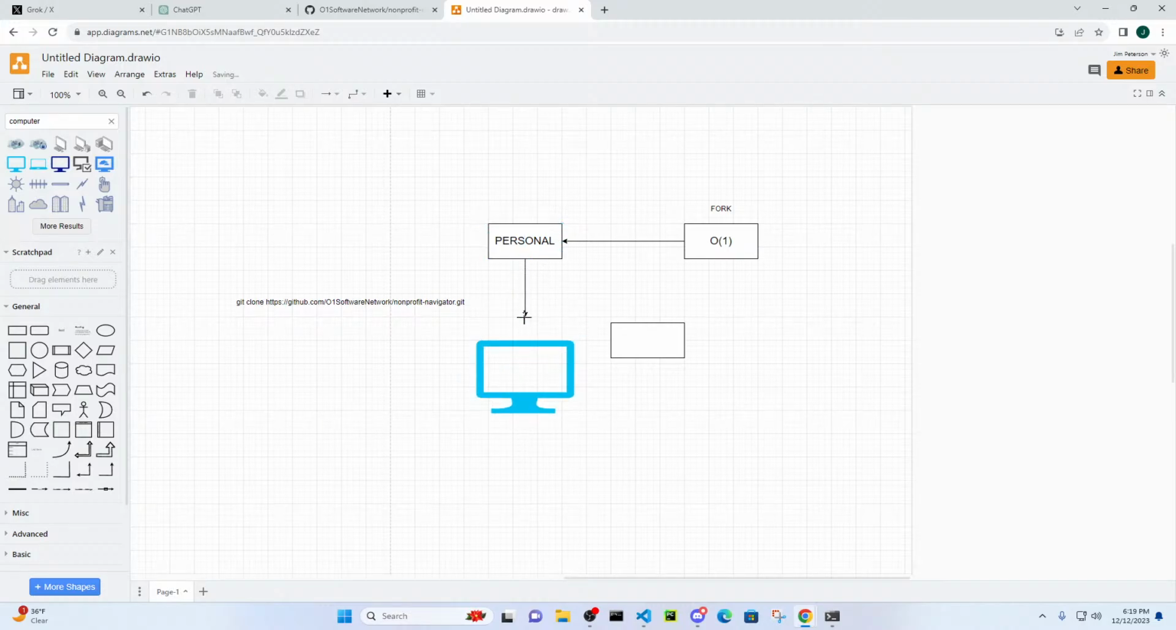To your local computer. So then you'll have the code on your local computer. All right. Code. And that will be on your computer now.